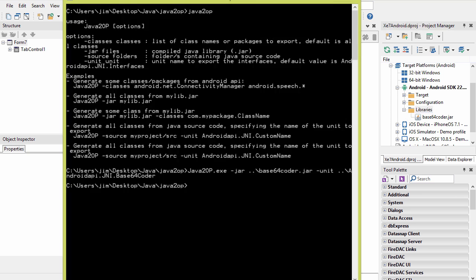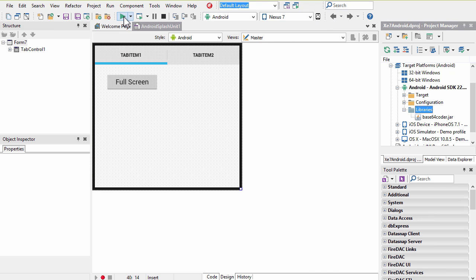The only reason you go to the command line is to run the Java2OP utility. And you could just create these from scratch, or a more likely scenario is you might get these from a third party. A third party might say, here's a jar file and a header file for it. All you have to do is add that to your project and you're good to go. So now I'll go ahead and compile this and run this on my XE7, and you can see this functionality.